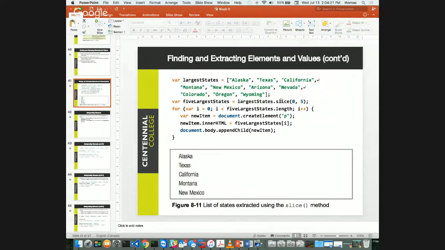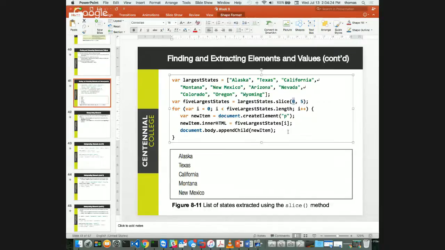We want to slice starting at 0 and going up to but not including 5. So if I go 0, 1, 2, 3, 4, these first five I'm going to slice out. So my largest states, as an example, and then my five largest states is going to contain this. It's going to create a new array. It's never going to modify the original. The original array is immutable for you guys. Can't touch it, unless you specifically go in there and change it yourself.